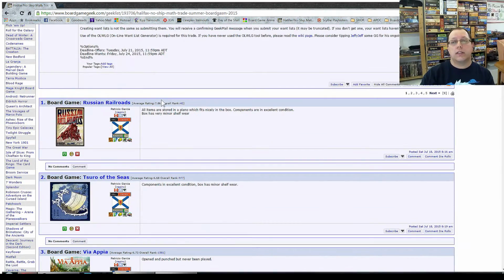Down here is where you're going to add your items. So this right here, number 1, Russian Railroads, is an item that this individual has put up for a math trade that me and Charlotte are actually involved in this weekend. Adding an item is quite easy. Right up here, and you actually can't see it now because the deadline for adding items finished, you click on a button that says add item.